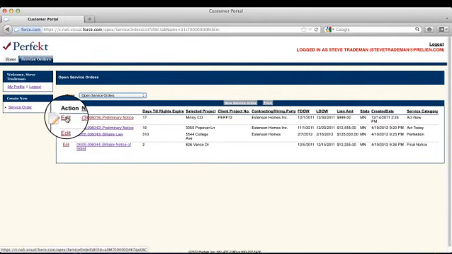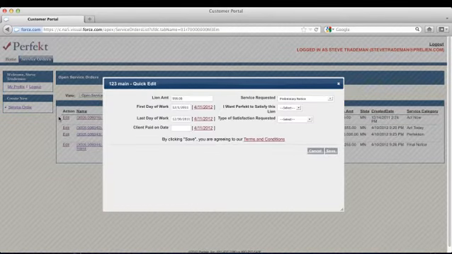Under the Action column, you will see the Edit button. If you do not see the Edit button, that means that Perfekt is still processing your request. Once it's processed, the Edit button will appear. When you hover over the Edit button, the Quick Edit icon will appear to the left. Clicking the Quick Edit icon will bring up the Quick Edit window.